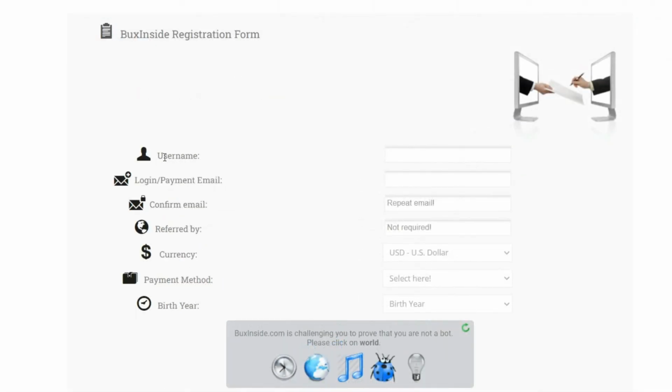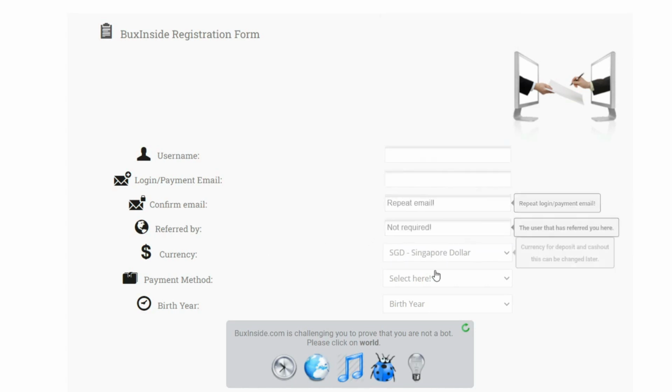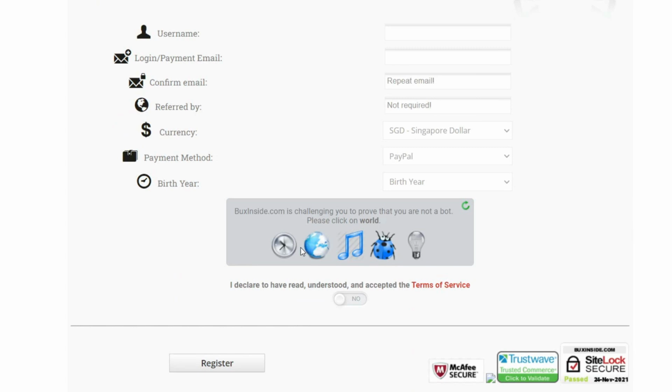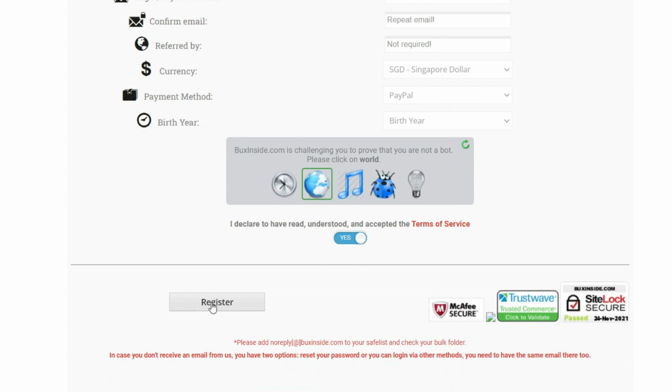As a result, you must enter your username here, as well as your email address twice. After that, this refer part can be left blank. However, you must choose your currency, then your payment method, and your birth year. After that, you must identify the object they describe and agree to their terms and conditions by clicking this button below. Finally, click the register button below to successfully register for a BoxInside.com account and start earning money every 10 seconds.